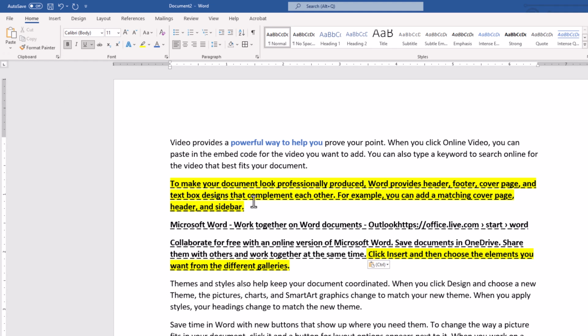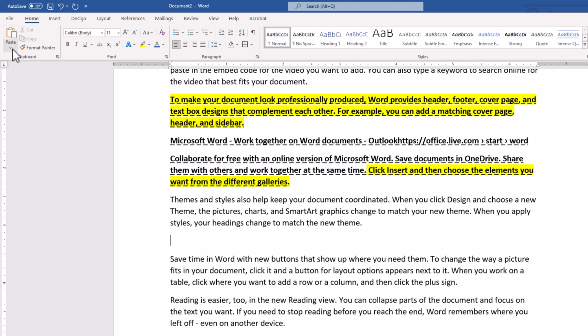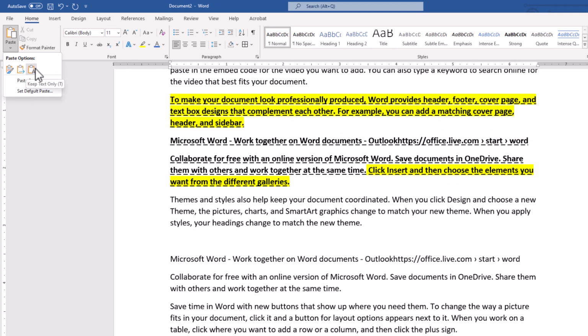The highlight is not applied, but it is larger than regular, bold and underlined. If I do that again here, paste and keep text only, also known as plain text, it will only bring your content. But note that we have more different types of paste, which I will mention in the next video.